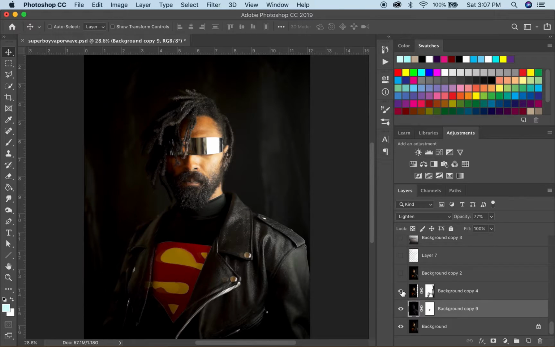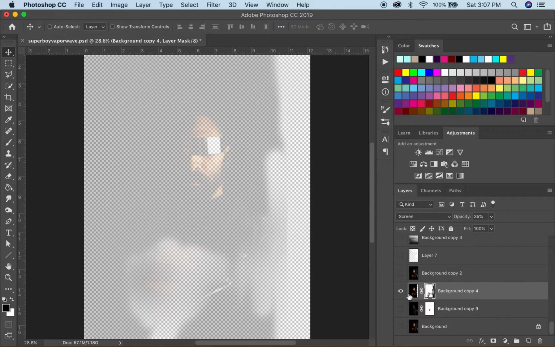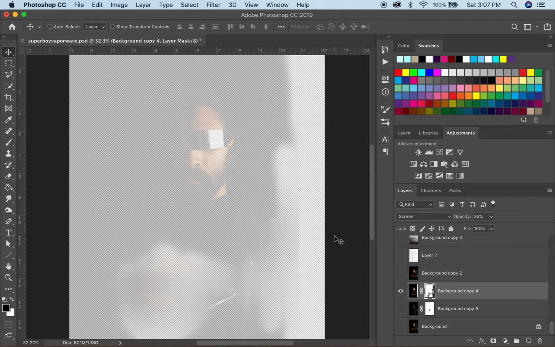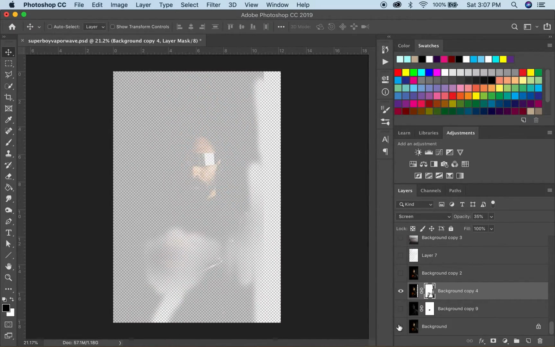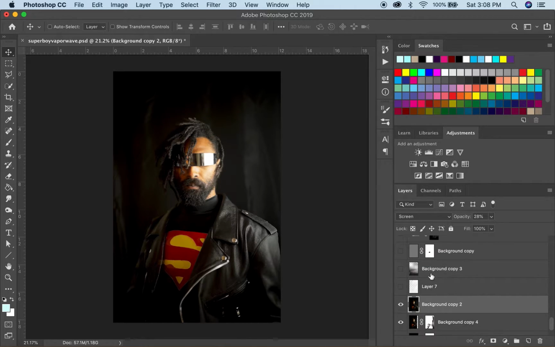And then I added another layer and set it to screen and changed the opacity all the way down. This was pretty much highlights that I put on there, highlighting a little bit more to bring out the face and the shadow there. And then I made another layer, set that to screen, and lowered the opacity even more.